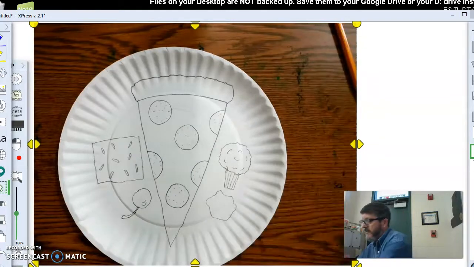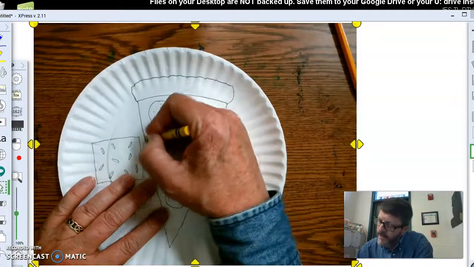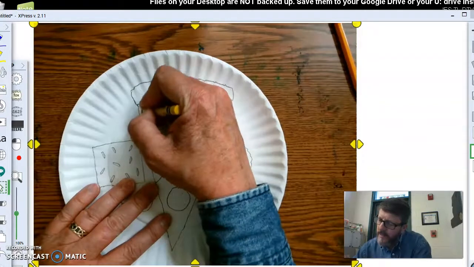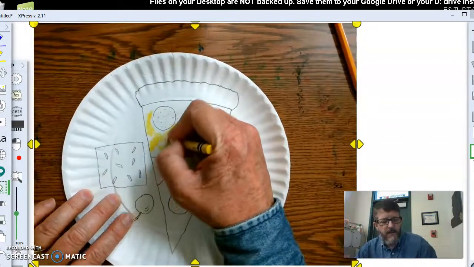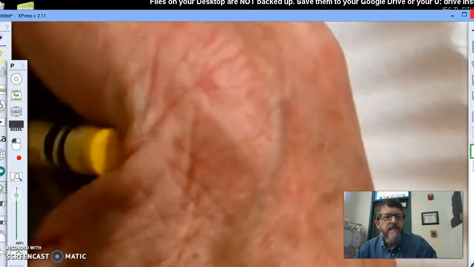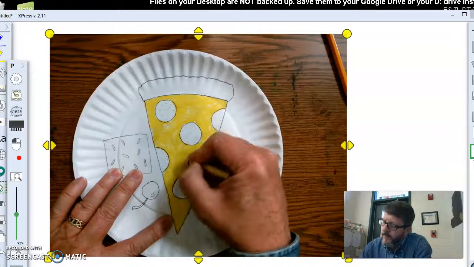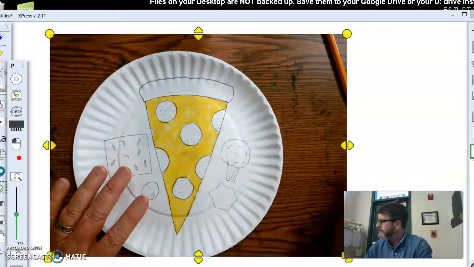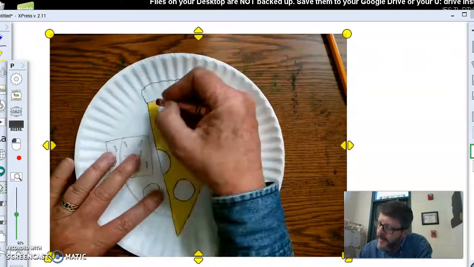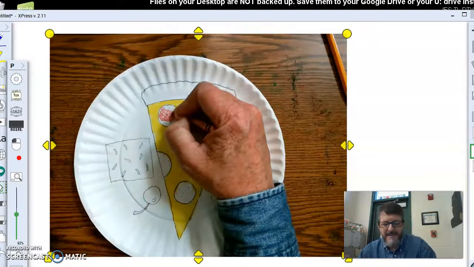And I always like to start with a light color first, so I'm going to get a yellow, and I'm going to start coloring in the cheese. Here I go, coloring that all in. Alright, time to move on to the pepperoni. I've got my red crayon, and I'm going to start coloring all these little pepperonis in.